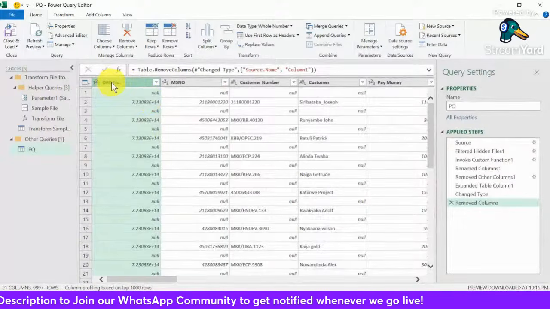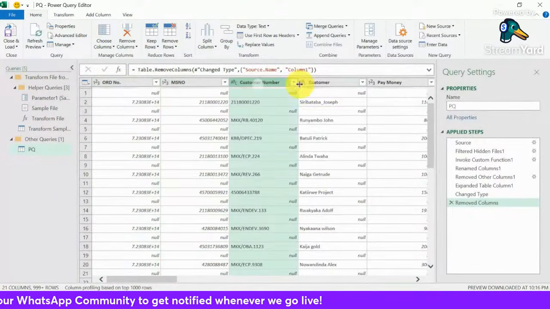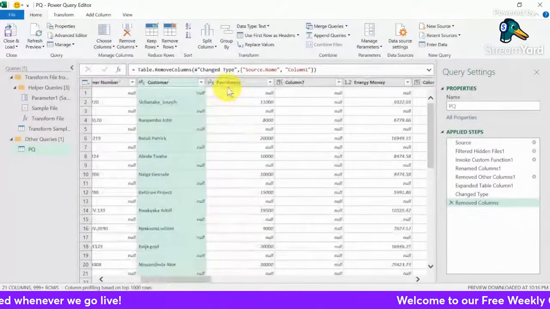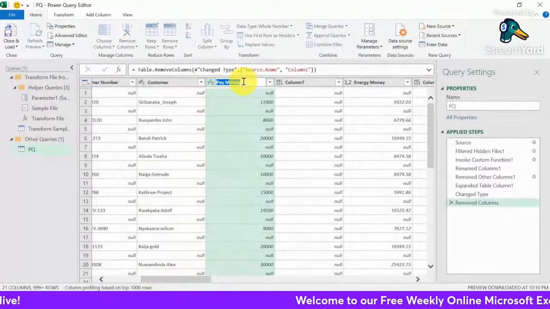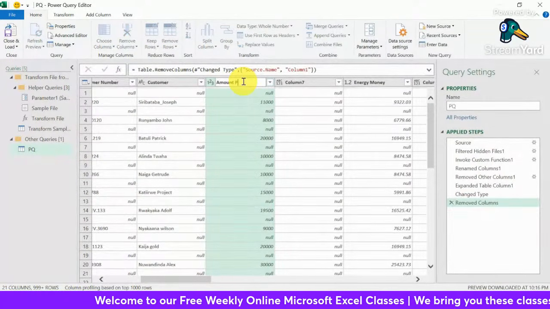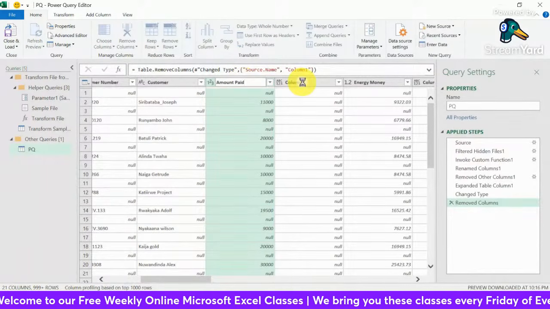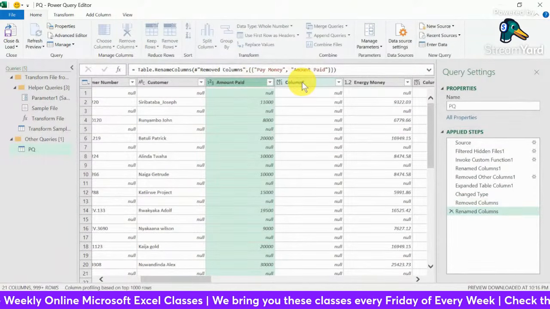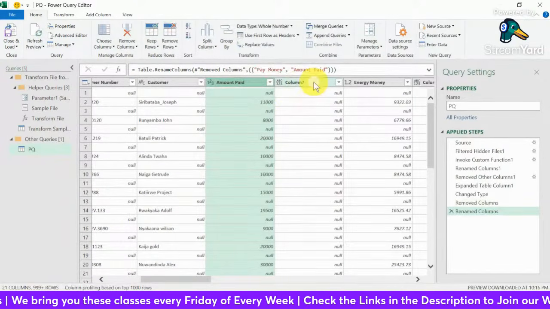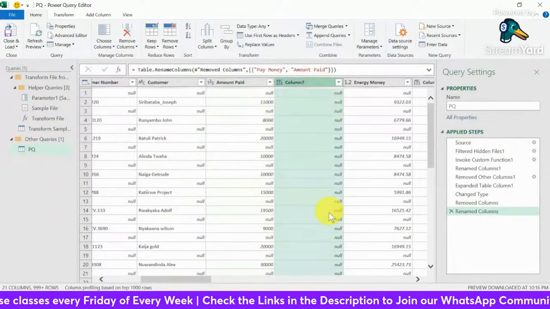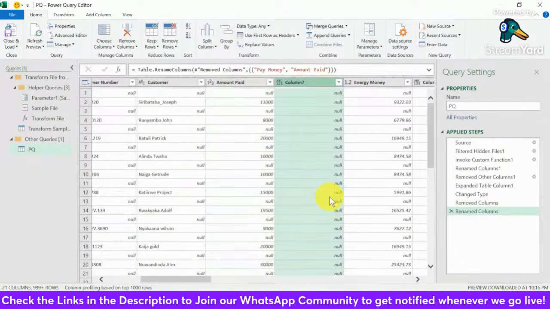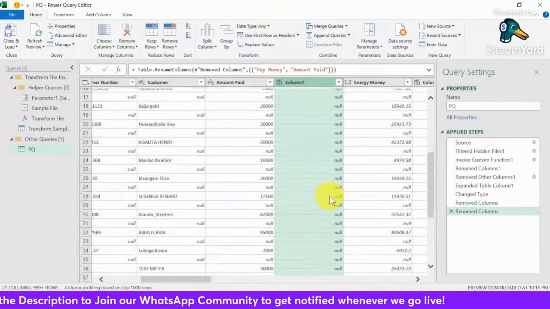And there you go. You can see now the order number, the meter serial number, the customer number. These columns seem to be doing fine. The customer name, the amount, this one will be amount paid, okay? And Column7 seems to be completely null. You can look at all these null values. So this is a column we need to remove.